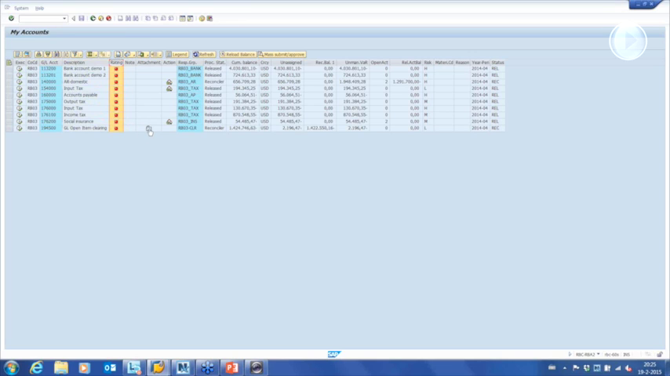I can see attachments that were carried forward from last period. I can see action items that were created in previous periods. But now the interesting part is I can see a balance. So that's the actual balance on the GL account. I see the portion of the balance that is unassigned. And in the end, I can also see the reconciliation balance.